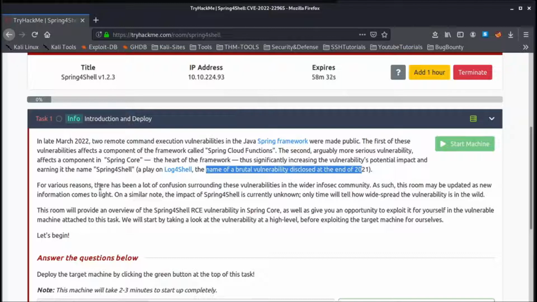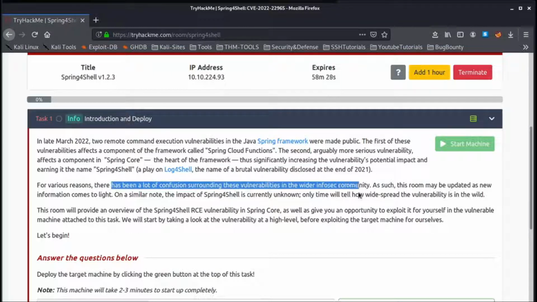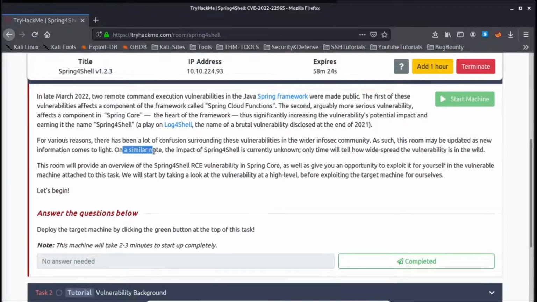For various reasons, there has been a lot of confusion surrounding these vulnerabilities in the wider InfoSec community. As such, this room may be updated as new information comes to light. On a similar note, the impact of Spring4Shell is currently unknown. Only time will tell how widespread the vulnerability is in the wild.